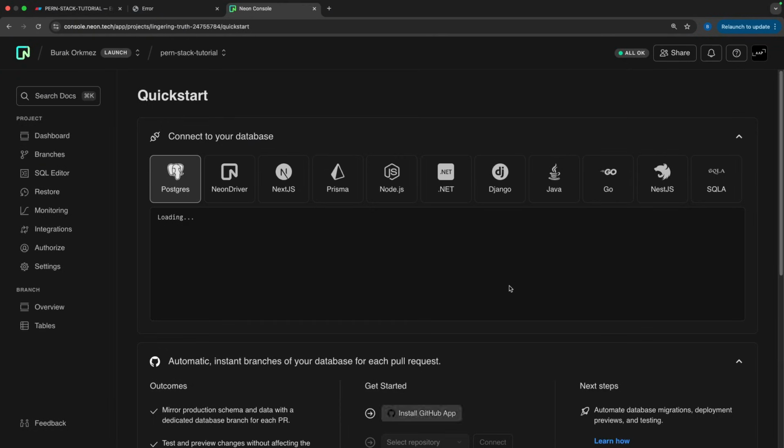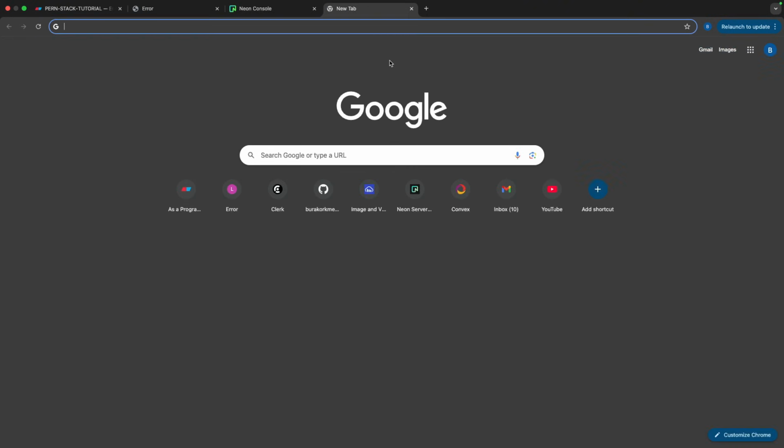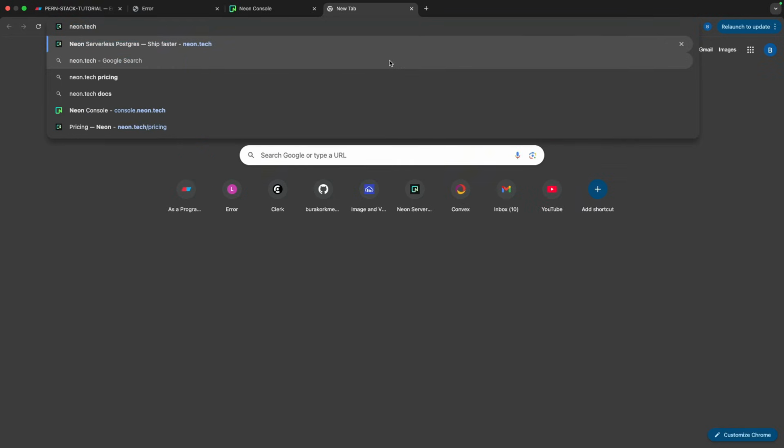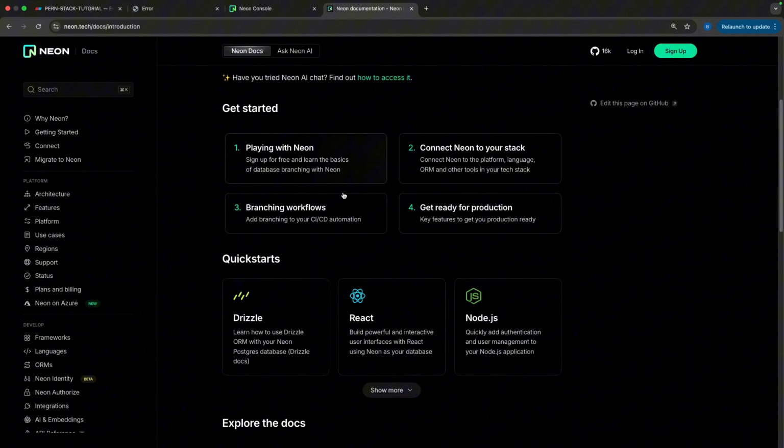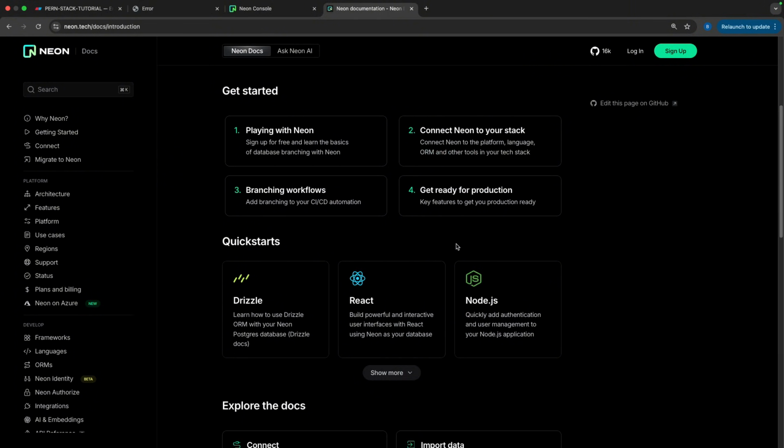Let's say create the project, and we're going to get a connection string. I'll copy this because we'll be using it just in a second. This string will allow us to connect to this database that we have. And while we're having this open, I will visit the documentation at the same time. So I'll just say neon.tech/docs, and we're going to take a look at the Node.js SDK in a second.